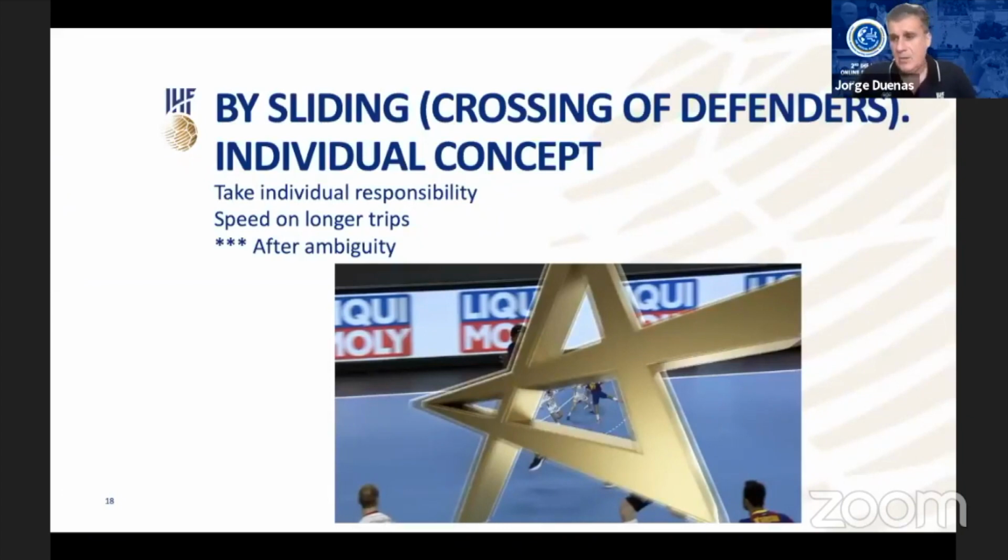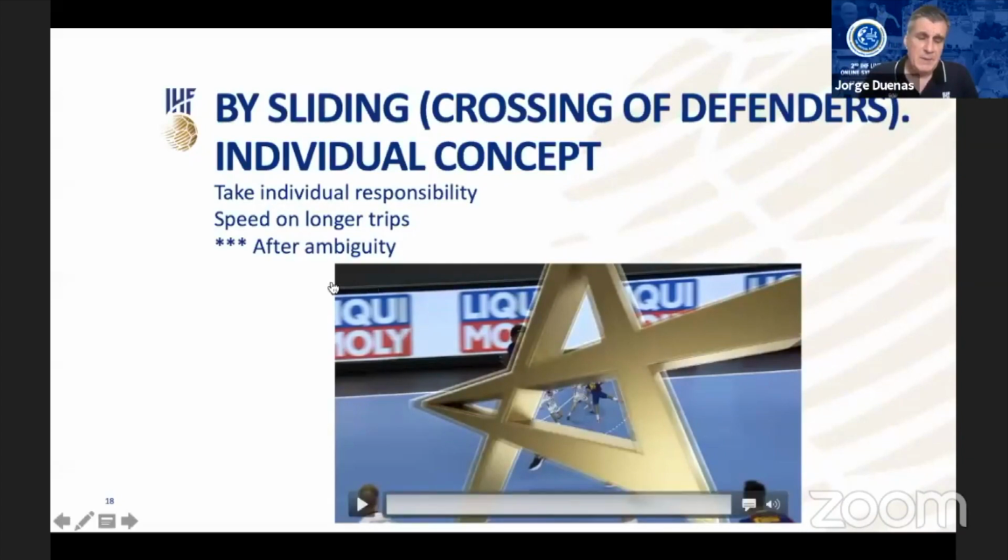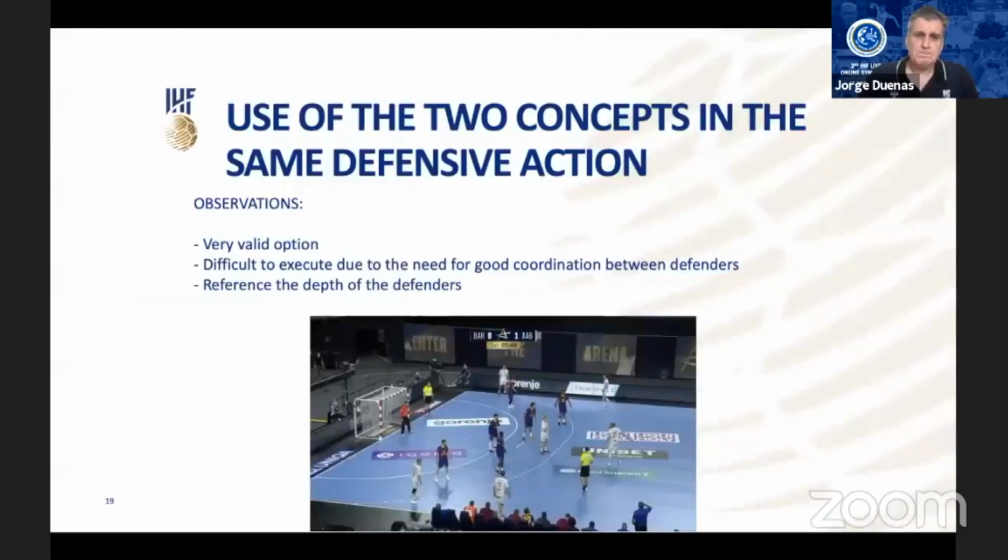Speed on longer strips or longer trajectories. The possibility of keeping in touch with the attacker, and very important, the ambiguity. It's clear for me. It's very interesting, this idea of ambiguity, not being clear in the idea of defense.